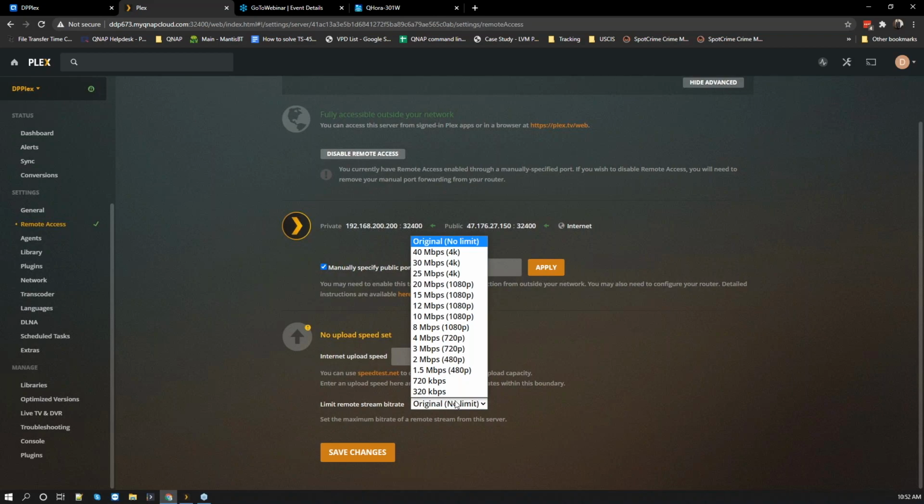So again, this is a very important step you can use, especially if you don't have a lot of bandwidth and you have a lot of Plex users that use your Plex to stream videos. This is a good way to control your bandwidth as well. So that's your remote access settings that you can do. Under library, this is where you can set up your scan rates.